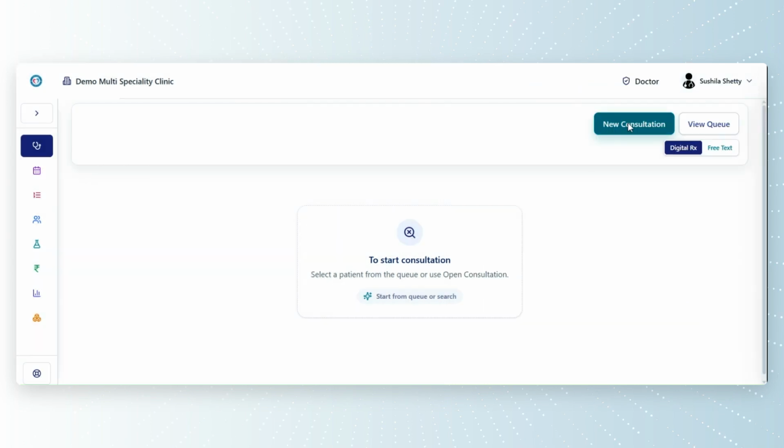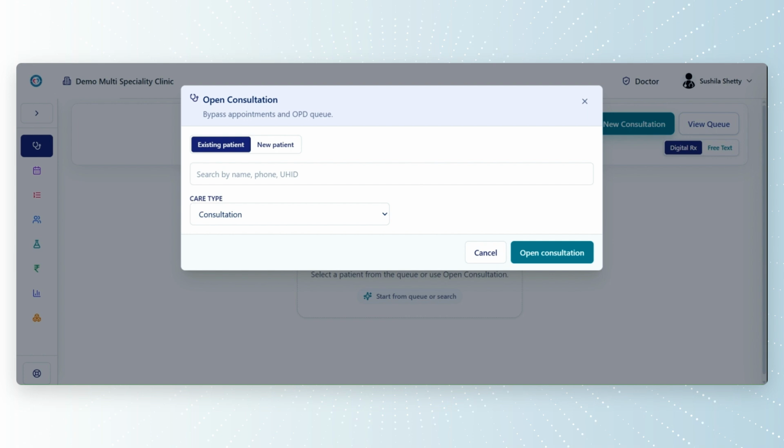This is one way. The other way of consultation is, sometimes it happens that suddenly an emergency patient comes up, or due to some reason, the doctor wants to see the patient on priority or just for a quick consultation. For such cases, we have given another way of picking up a patient, that is this new consultation.